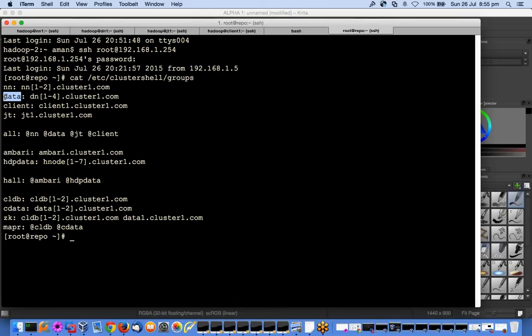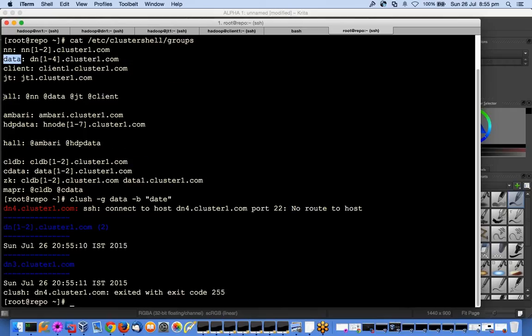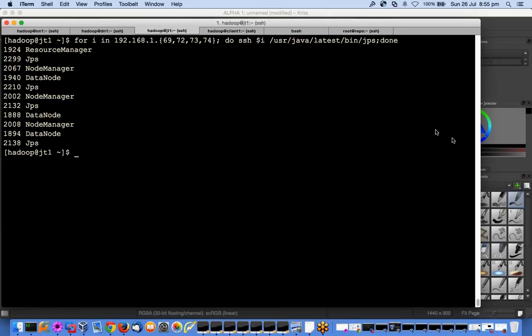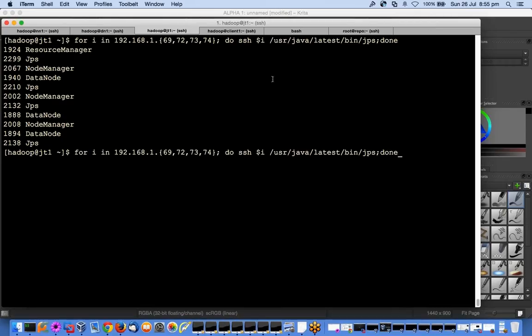For example, if I do clush -g data -b date command, it will SSH to DN1 to DN4, all nodes, give me the time on them, and execute a command on them. In production, this is how we will be doing it. But for the sake of understanding in the class, many people might not be from a Linux background and will get confused about how it is happening, what is data, what is clush -b and all that. So I'm just writing a simple script. I'm running a for loop. It is going SSH to each node and giving me an output.